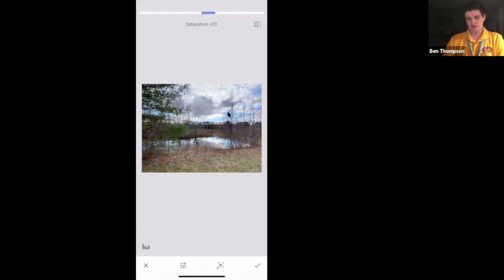So let's go around 50. Here's what it looks like before and after adding that color in. What that saturation does is, if you look at the lower part where I took some grass, it's a lot greener than it was before. And the sky is a little bit more blue. So that's good.